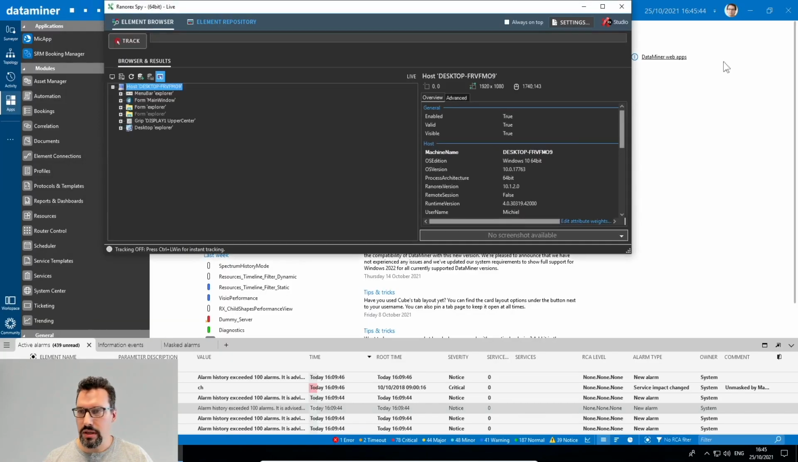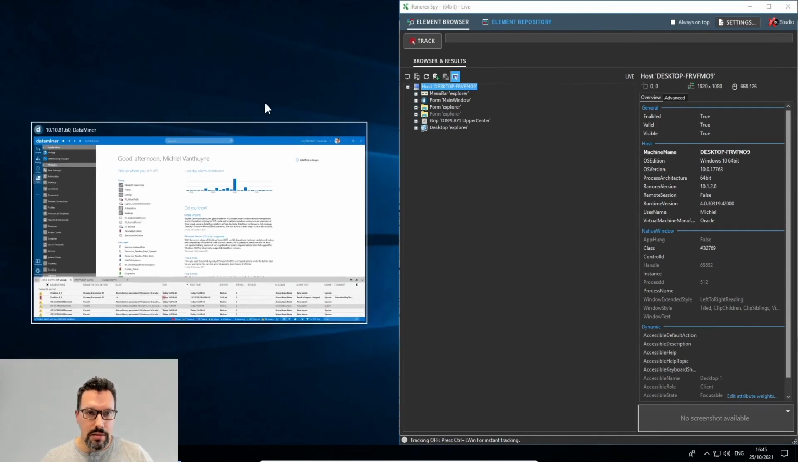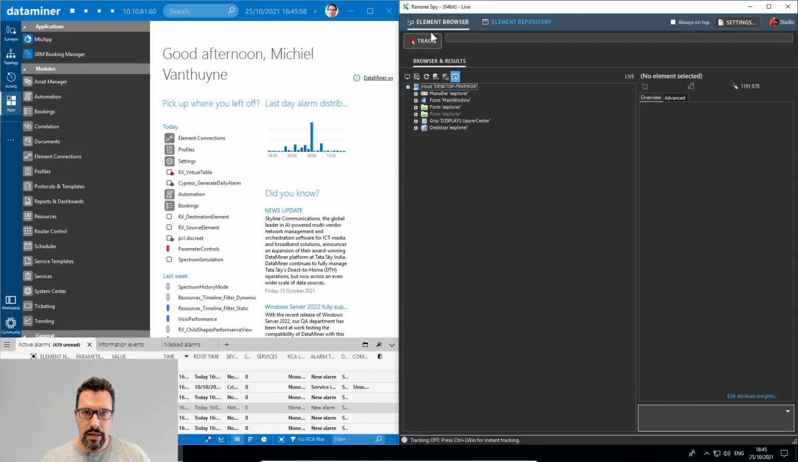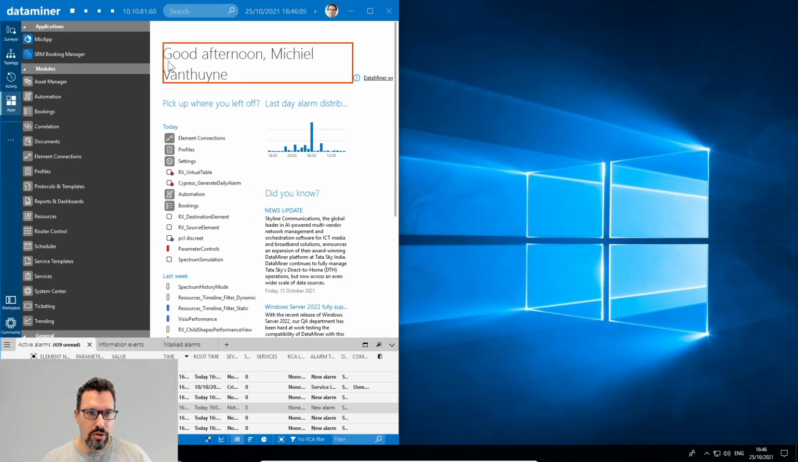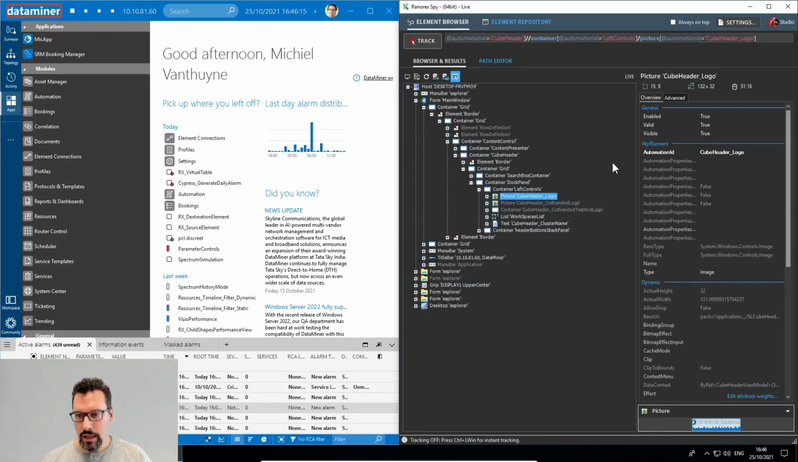Okay, let's see if I can get these side by side. Right, and so in Ranorex Spy we can click the track button, and then we can hover our target application. So first thing I'll do is, for example, the data miner header here. And let's see what this is doing. Okay, so here we can see we have some kind of tree structure.